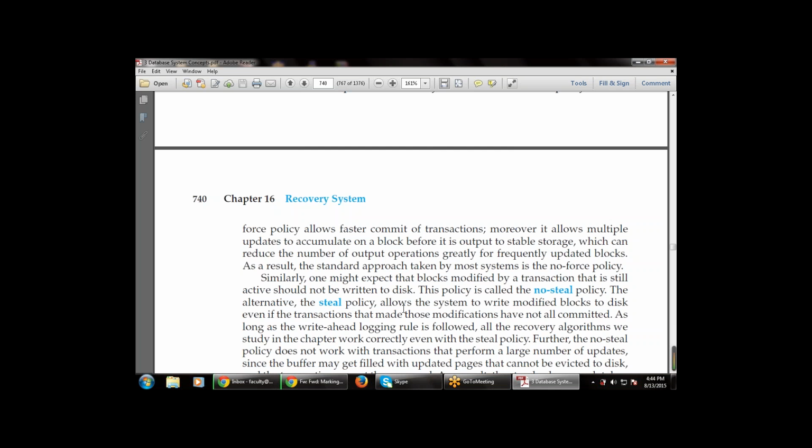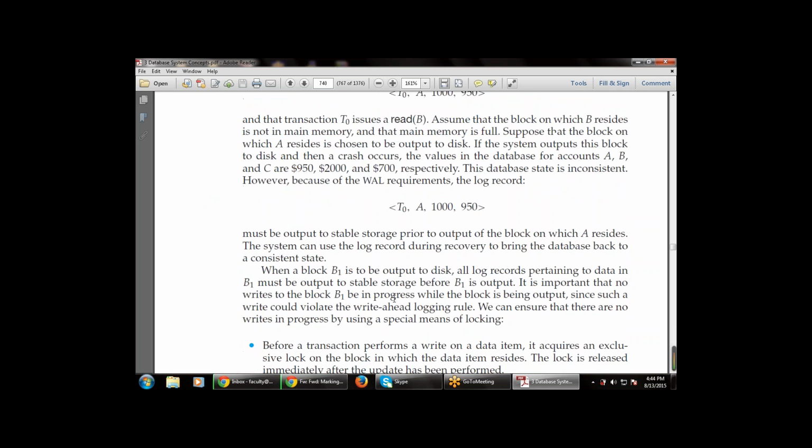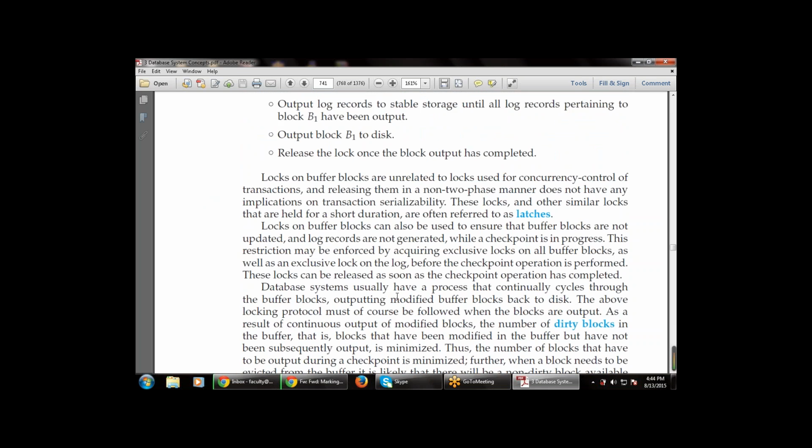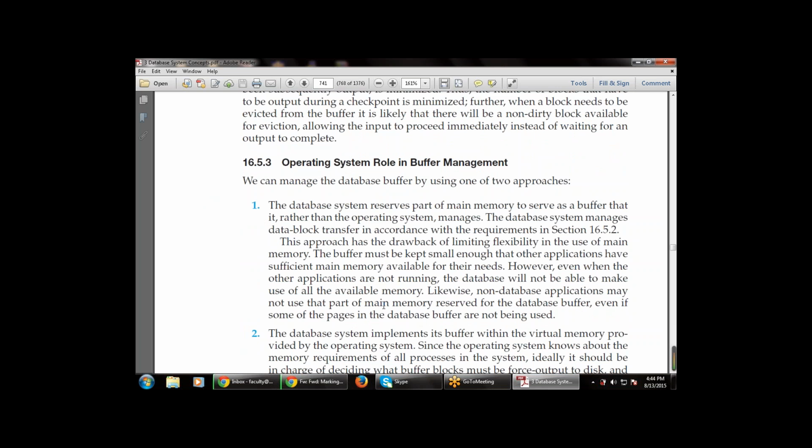Then again, there are multiple policies available here. One is a no-steal policy, and there is a steal policy. Then what is the operating system's role in buffer management? That is, the OS reserves part of the memory to serve as a buffer, rather than the operating system managing everything itself.